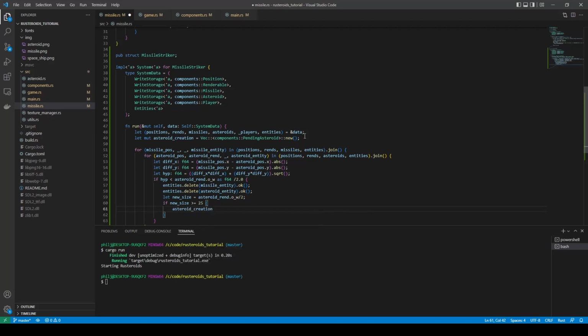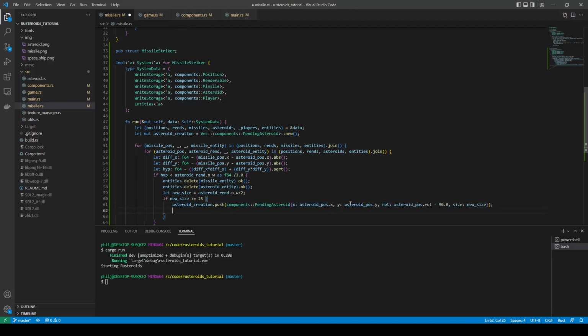And we do that by calling asteroidCreation.push and pass in a new pending asteroid object. And the x and y coordinates can be read from the asteroid pos variable. The rotation is going to be the same as the asteroid, but subtracting 90 degrees. And the size, of course, is the new size. And we push the second asteroid, remembering to change the sign on the rotation so that it goes in the opposite direction to the first one we created.